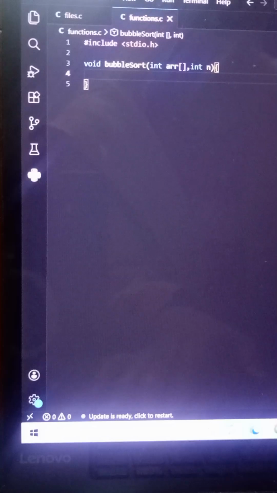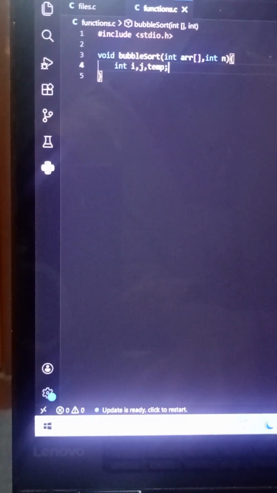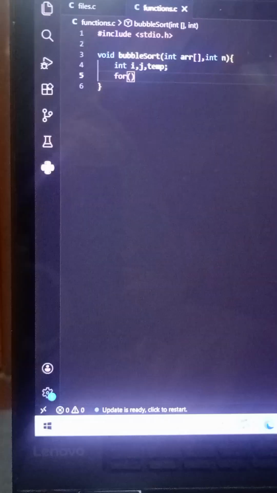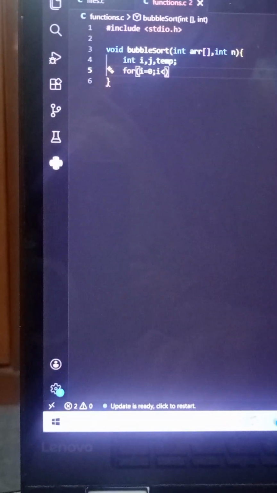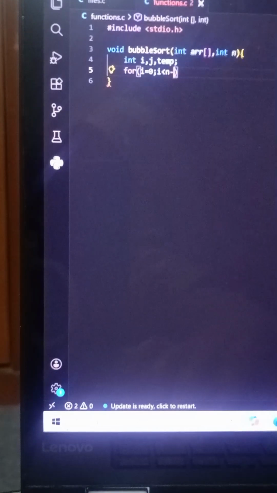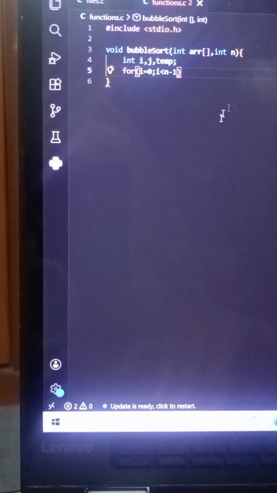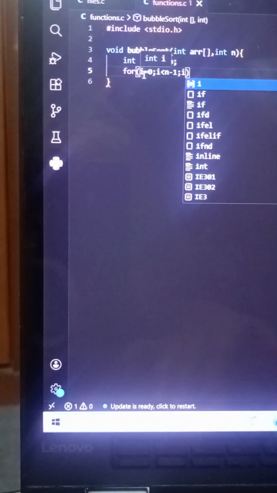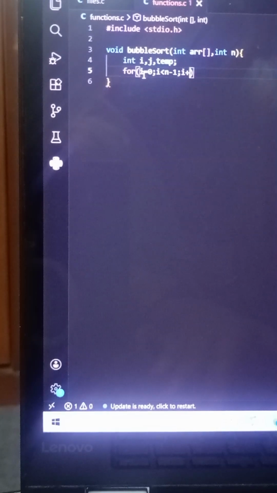Now we are going to declare our variables i, j and temp. Now I'm going to go into the loop. I will start i from 0 and go up to n minus 1. Then j will start from 0 and end at n minus 1. Here we increment it.